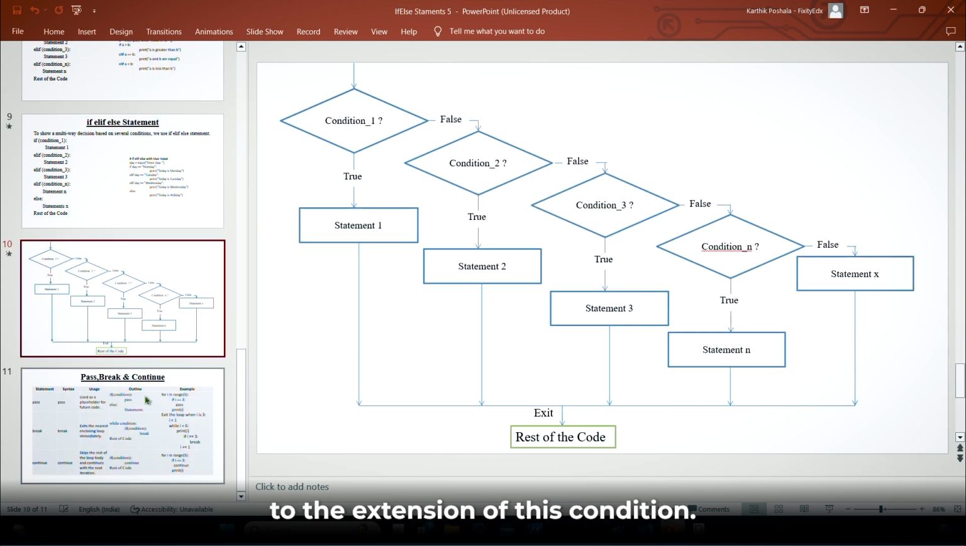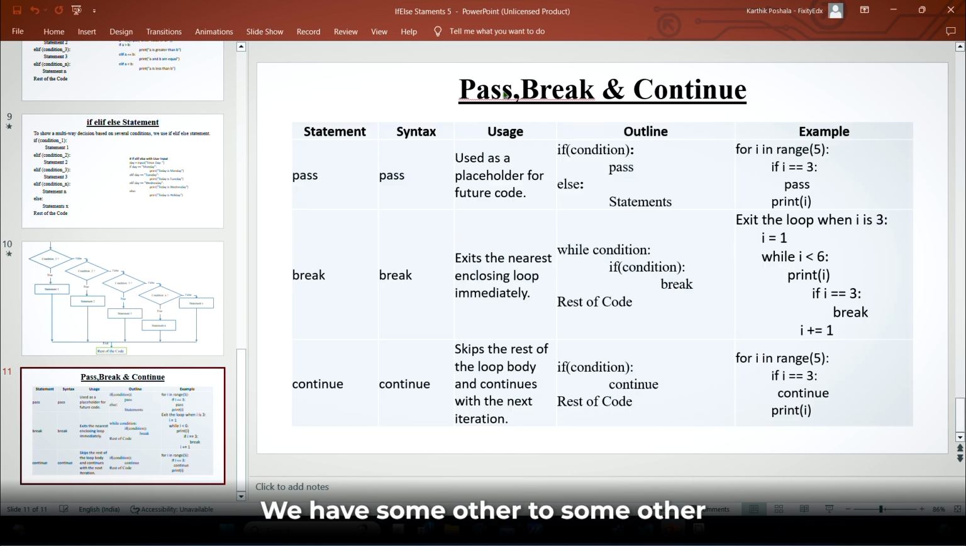To the extension of these conditions, we have some others also. False, we have seen false here, right, and here pass, break and continue. So here you can see the syntax, pass, break and continue, right. The same syntax we are going to implement when we are using code also. So pass is used as a placeholder for future code. So whether a condition is met or not, it's going to pass the statement, that's all.